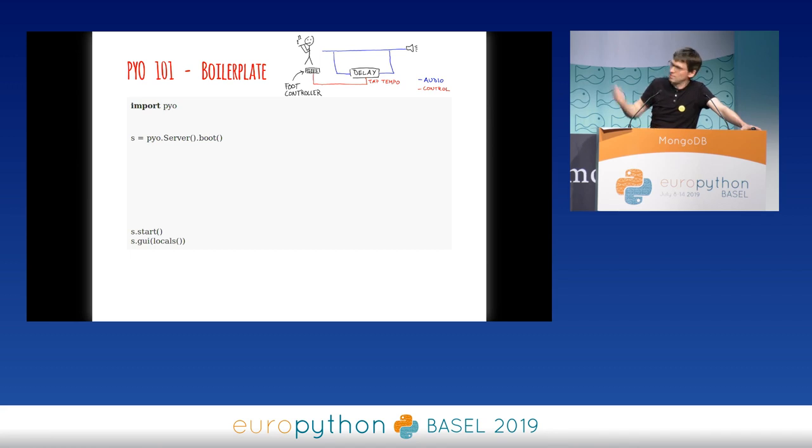Create what's called a server, that's the audio engine. And then later on you will start the server and find a way to keep the main thread alive, because the server is started on a different thread. And so if you just say server start and stop there, the script will quit. So one way is launching a GUI. There are other ways.